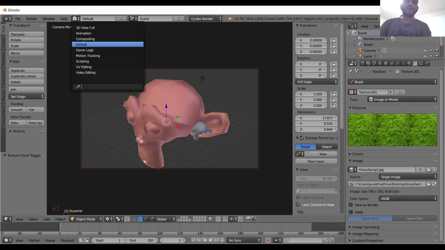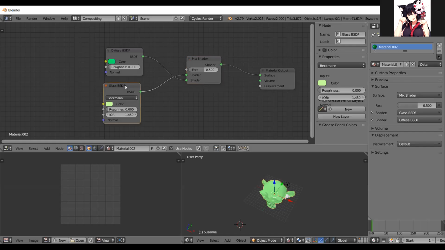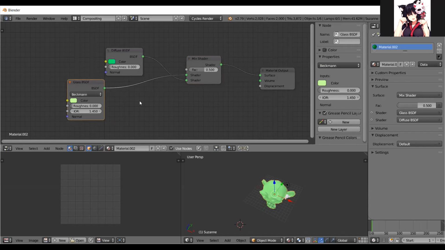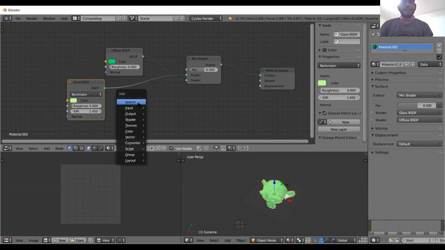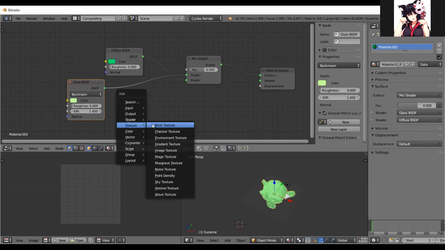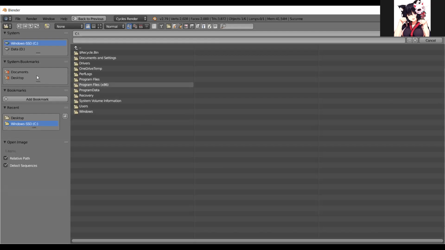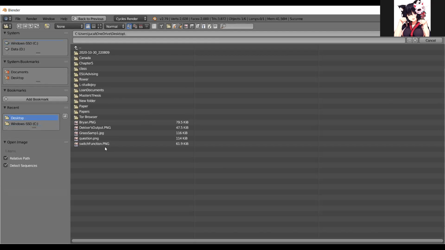You are going to ask me to do compositing? Oh no! Oh yeah. So if you click Add, Shift A, Add, and I think it's Texture. Go to Texture. If it says Image Texture, just add it. Yep, and then just open the grass.